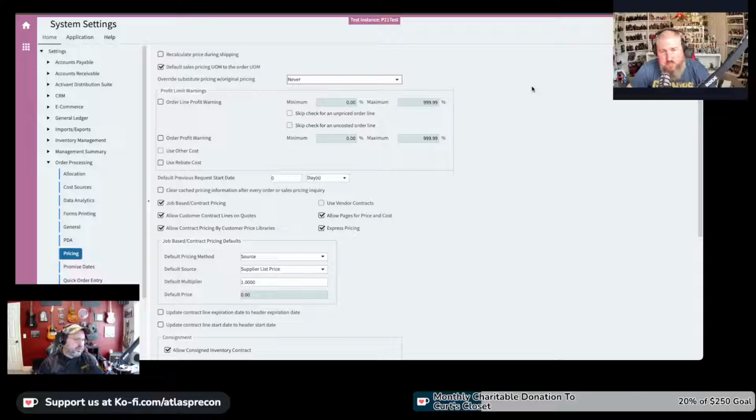The next one is default the sales price UOM to the order UOM. I think that's really just a player's choice on how your items are set up and what you're doing as a company. There's probably not a lot to talk about there.